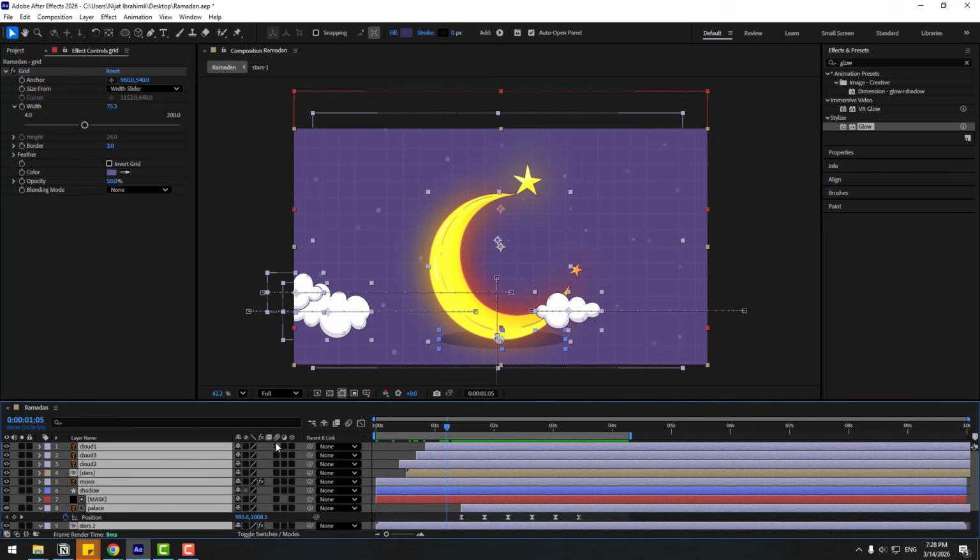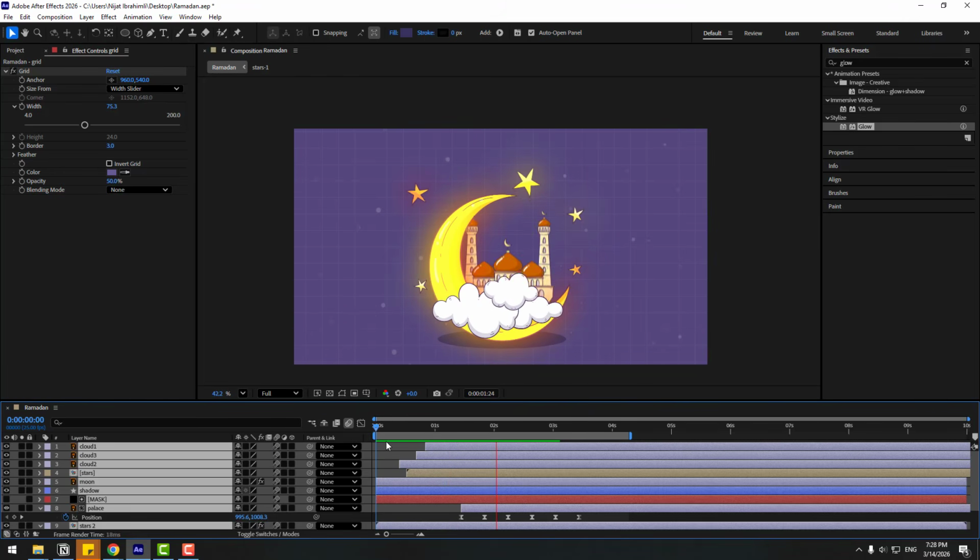Click toggle switch modes. And enable motion blur. And here we go, that's all.